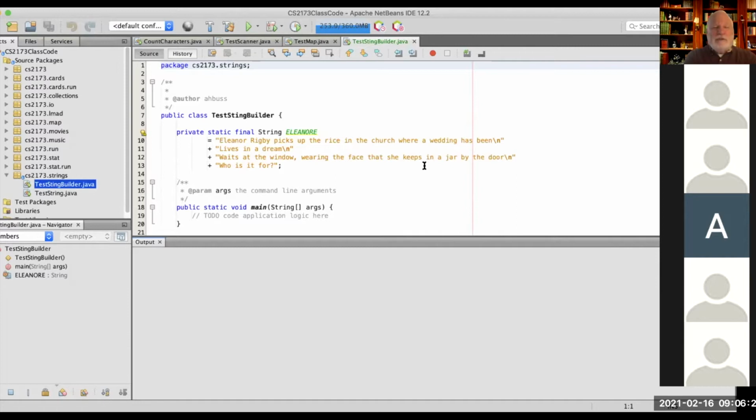Okay, so we're going to talk about String Builder, and in the course of that, I'm going to take a string and break it up. So in the last computer assignment, you were doing that with a tab separated file. And as far as I can tell, you all were able to successfully do that.